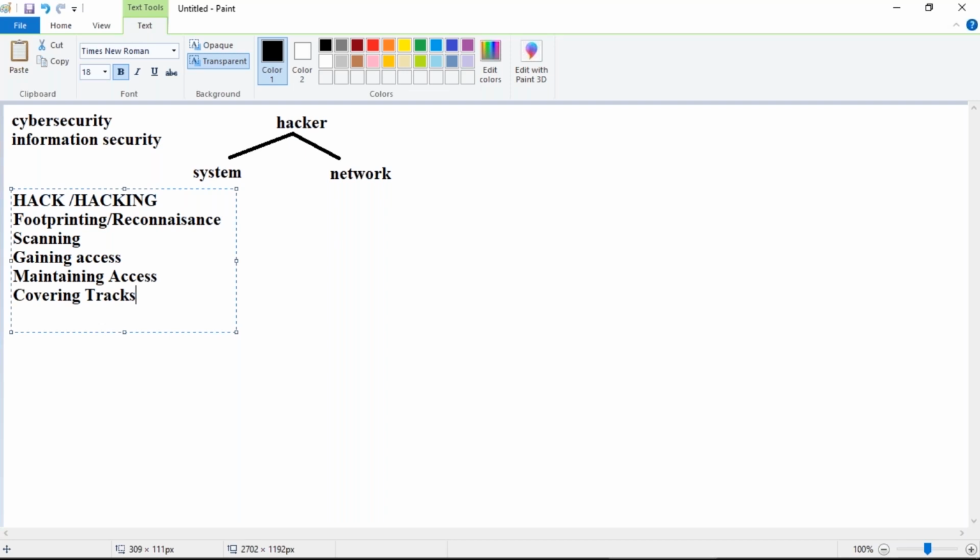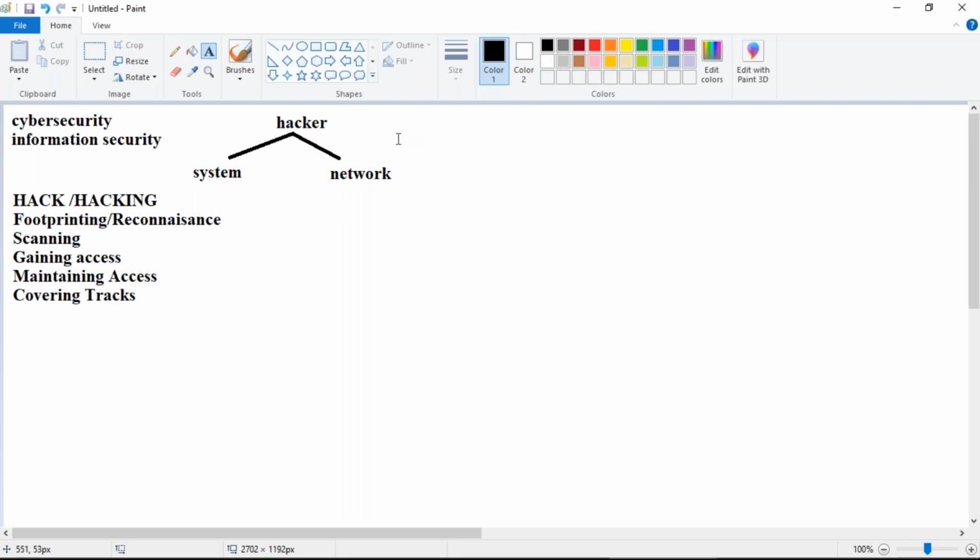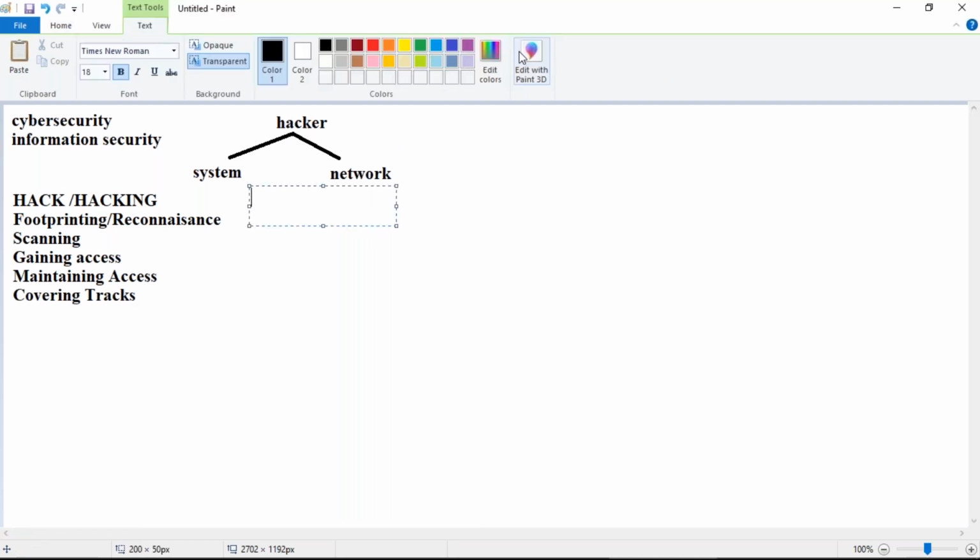So what is footprinting? What is reconnaissance, guys? Footprinting or reconnaissance is considered the first and the most important phase of hacking. In this phase, you'll try to collect as much information as you can about the target. All right, let's suppose, guys, you have a target with the name Deepak Bhatt.